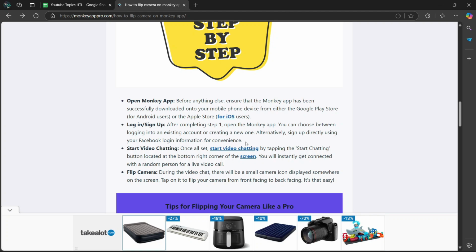Once all set, start video chatting by tapping the Start Chatting button located at the bottom right corner of the screen. You will instantly get connected with a random person for a live video call.